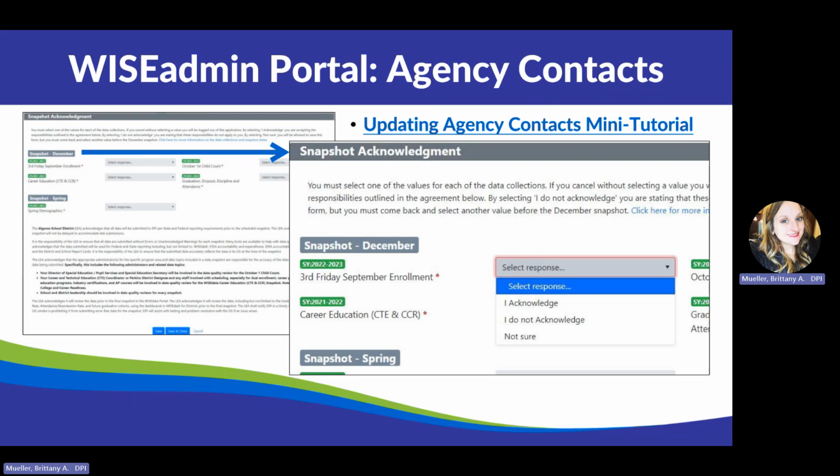The second part of this is there's snapshot acknowledgements towards the bottom of this contact information. These are basically saying, I acknowledge that I am responsible for reviewing third Friday, September enrollments. I acknowledge that I am responsible for reviewing career education information. Again, it's just another way for us to know that someone at your school or district is having eyes on these topics. And if we have any questions or concerns about what we're seeing, we know who to reach out to.